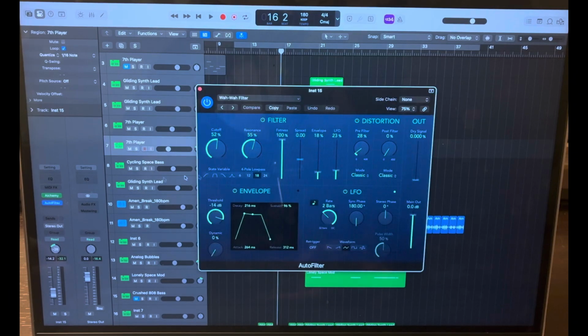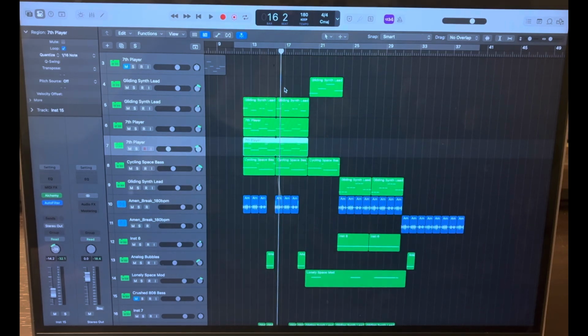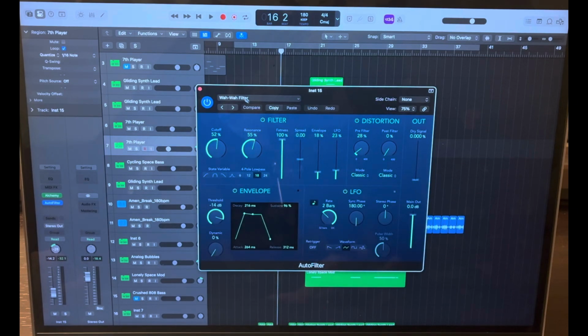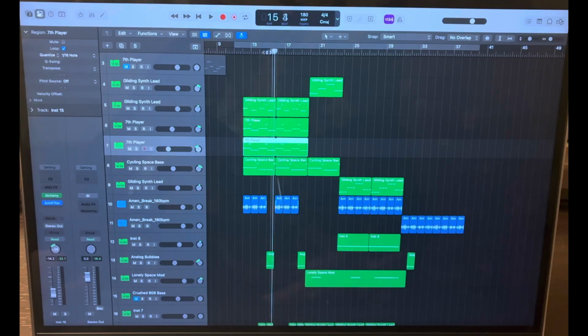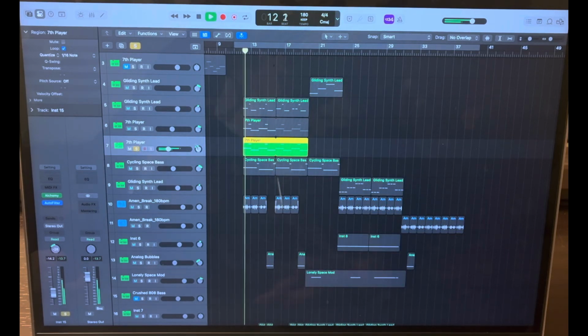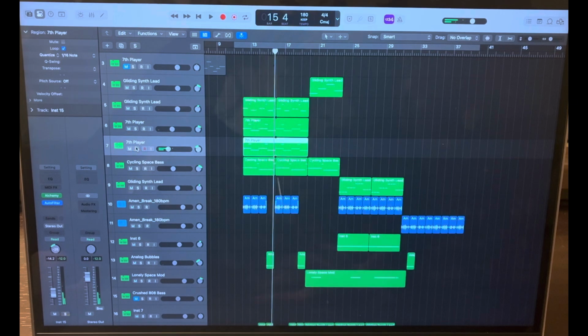I put auto filter here because I just love auto filter. I put the wah wah filter on. It's just a preset again. So that's actually really good if you don't really know plugins that well. And you can still mess around with everything to find out what it does, but there's also presets on Logic which are really good. So this is what this sounds like, and I've panned it to the side. I just really liked that.